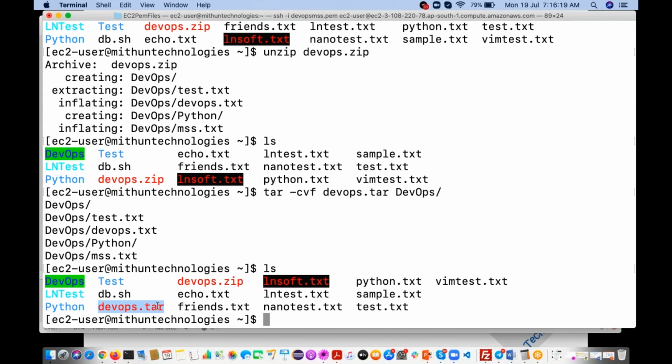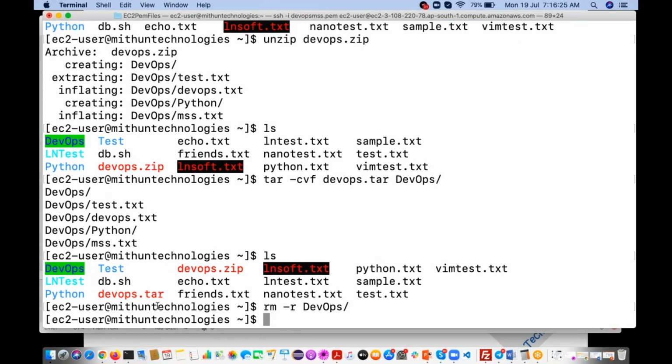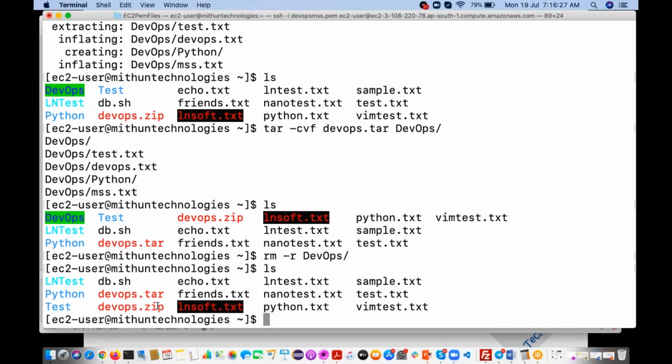Now I want to extract the tar file. Just remove that DevOps directory. It has been deleted. See, there is no DevOps directory. Now I want to extract the tar file. Do we have any untar command, like unzip? No, we don't have any. Then what is the command?